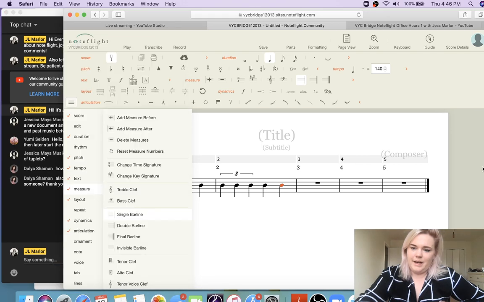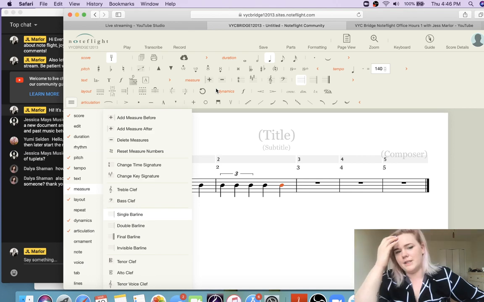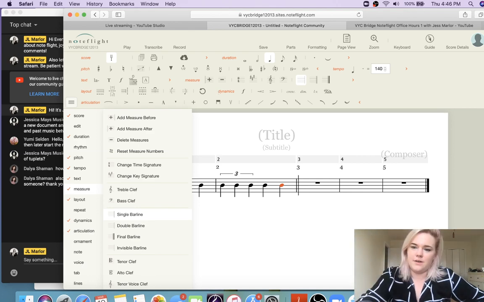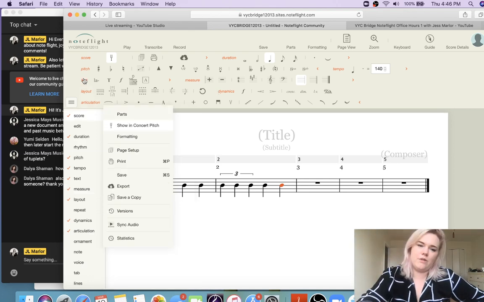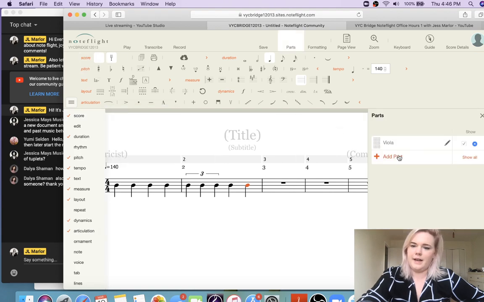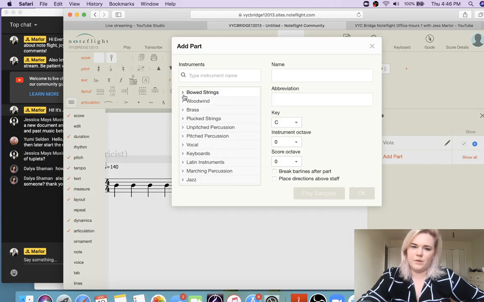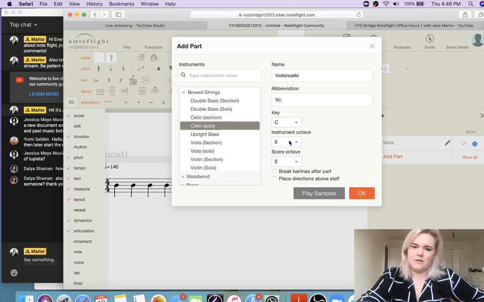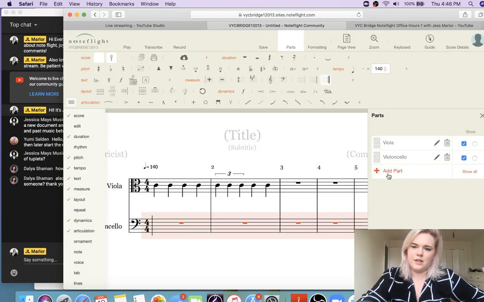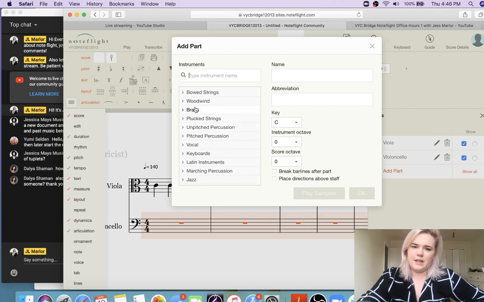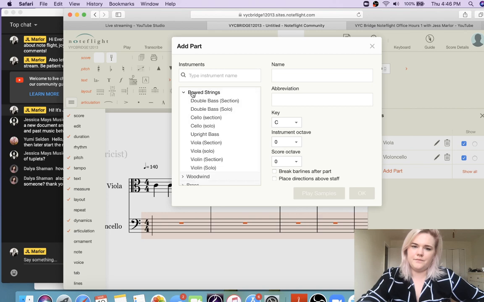Great. And now I want to turn this into a string quartet and show you how to print individual parts. Okay, so what we're going to do is go up to score, go to parts, and add parts. Cool, add parts. We're going to go into strings, cello. We're going to add that cello. We're also going to add 2 violins.